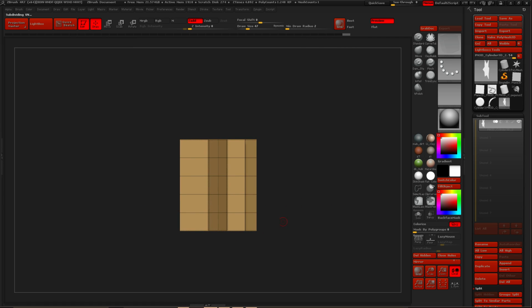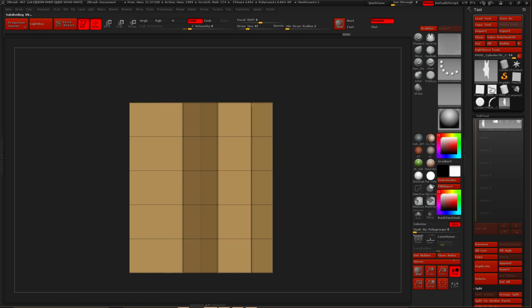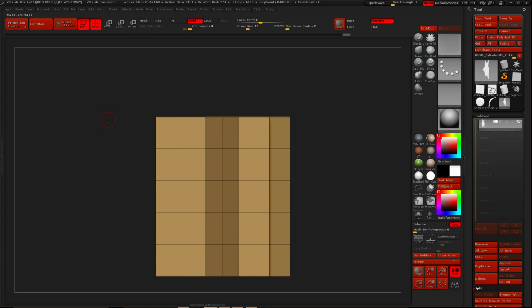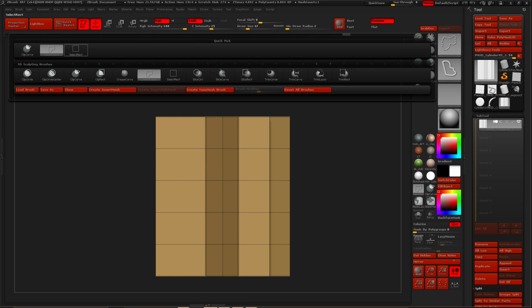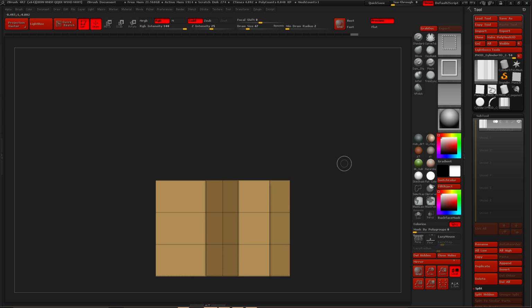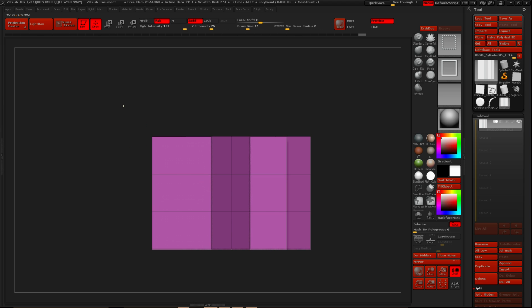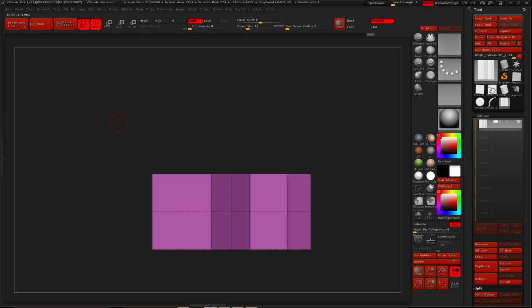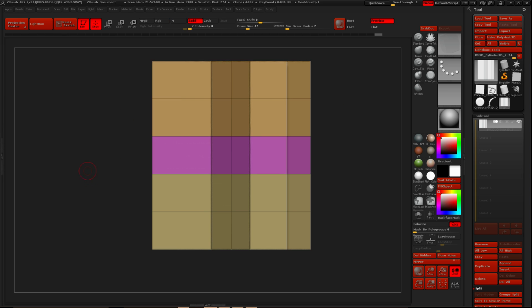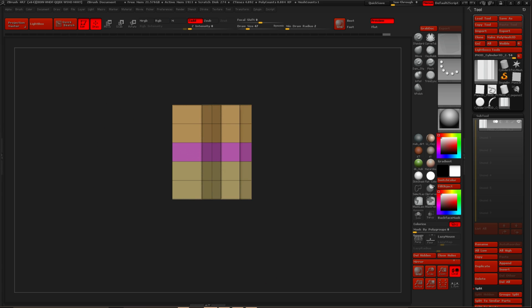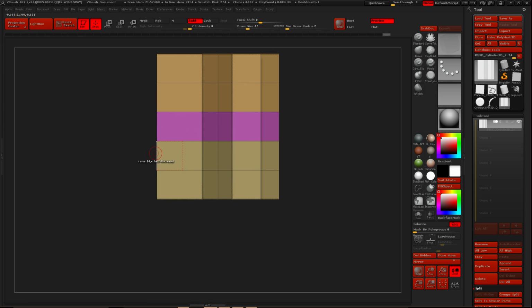And then what I'll do is I want to divide these up into polygroups. So I'm just going to grab my select rectangle. I'm going to turn this into a polygroup, and then I'm going to turn this portion into a polygroup. And I need to have 3 separate polygroups for this to work.